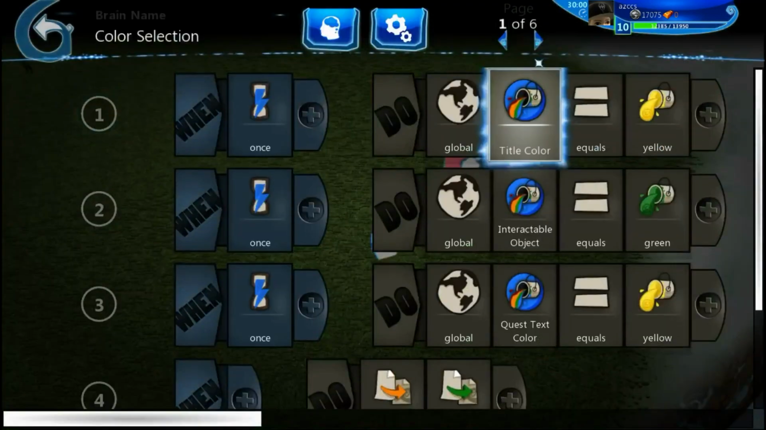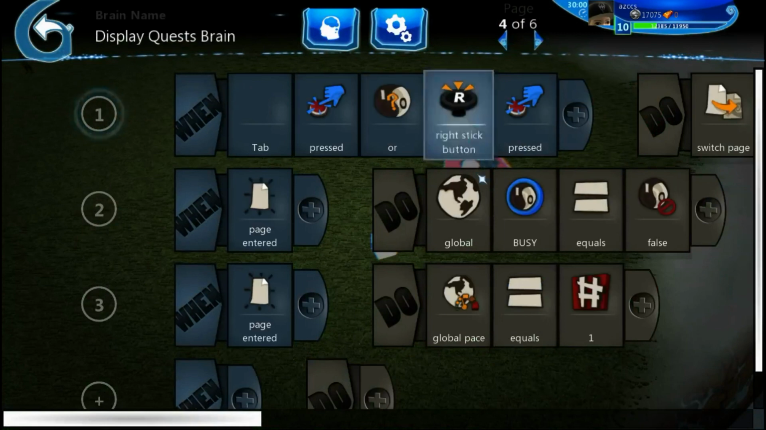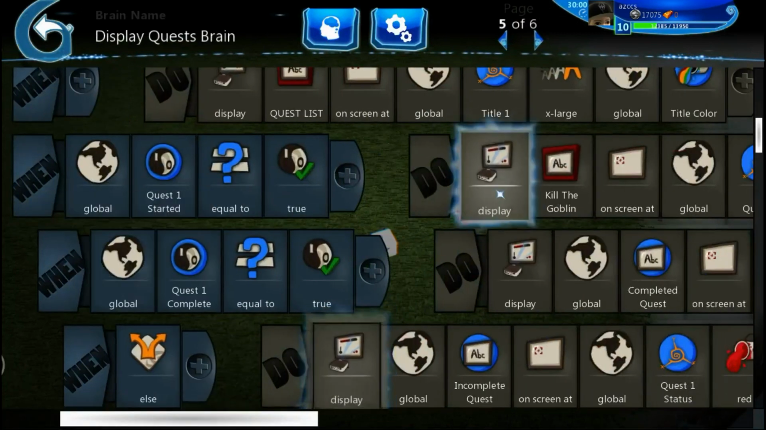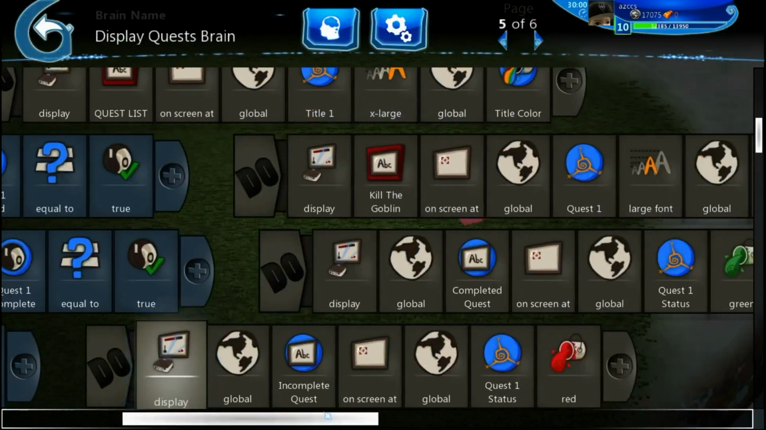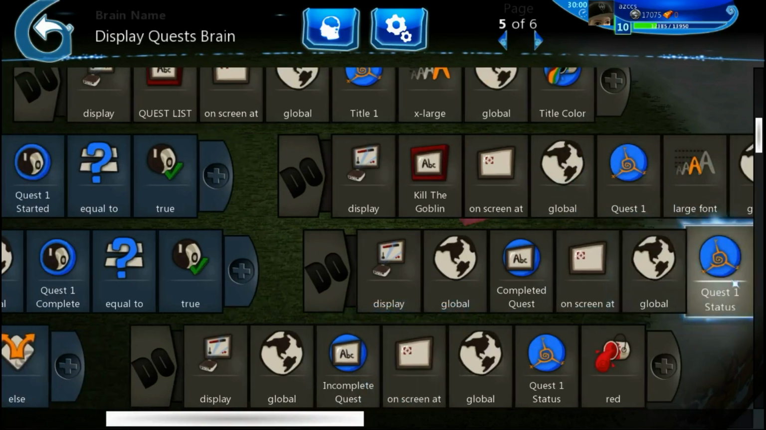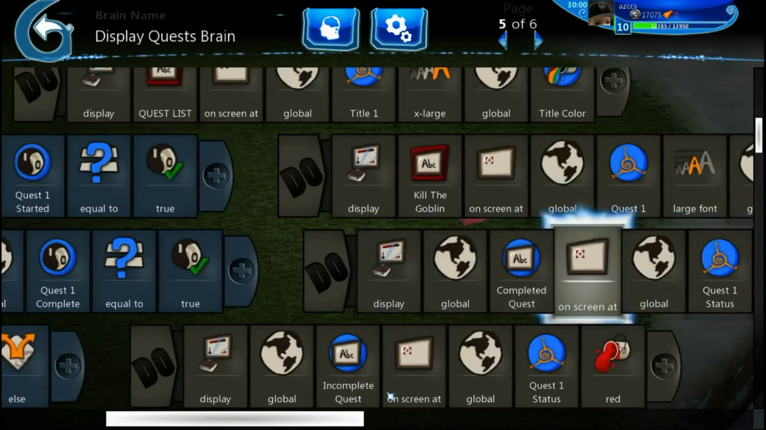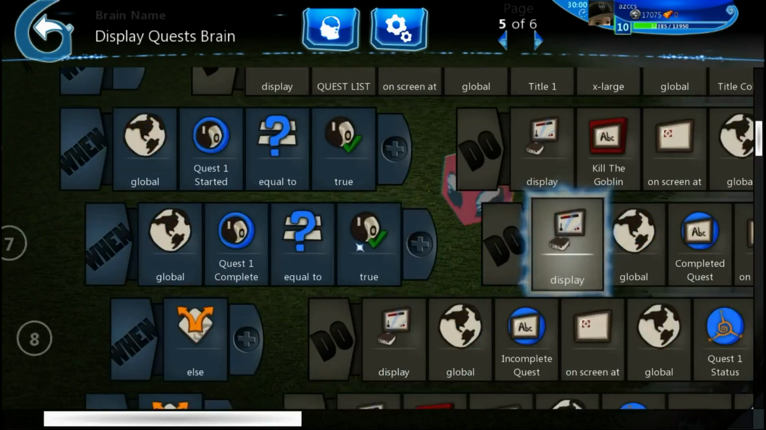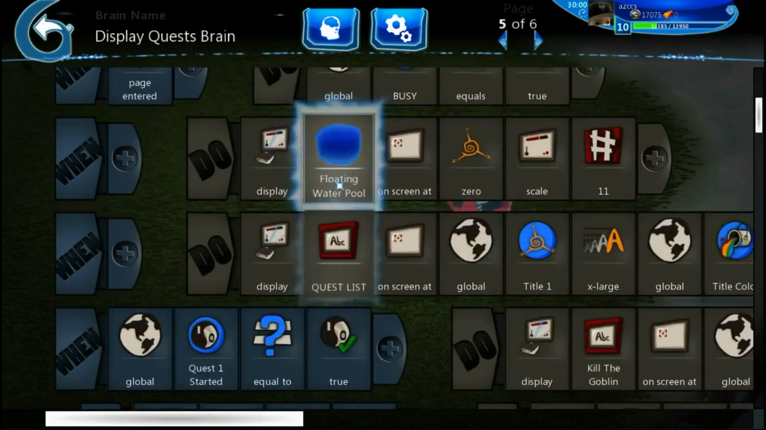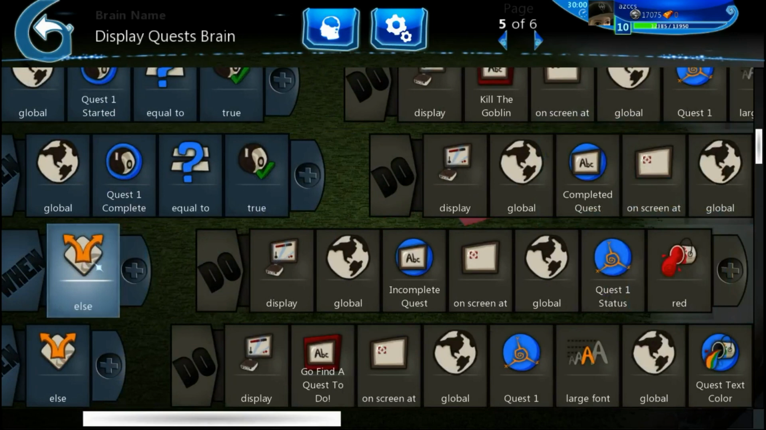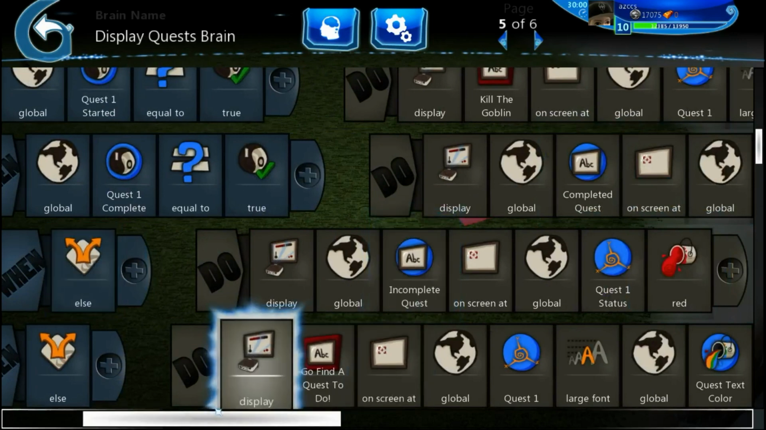And so now I got to get back to that. So when quest 1 started equals true, it'll display kill the goblin on screen at the quest 1 vector. And then at the quest 1 status vector, it'll display completed quest. I made another one called quest complete. And when the goblin dies, he sets that equal to true. And so if the quest is complete, it'll display completed quest, and if it's not, then it'll display incomplete quest.